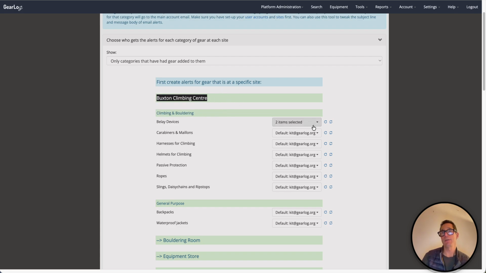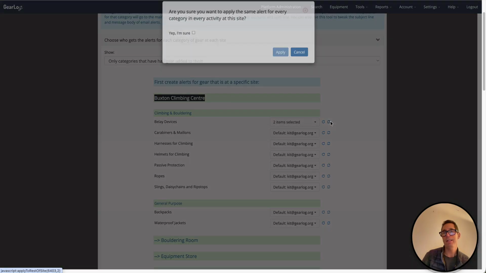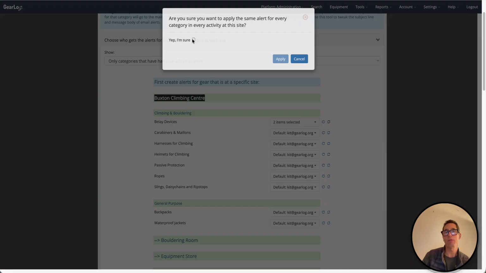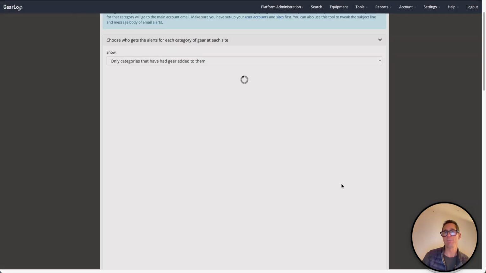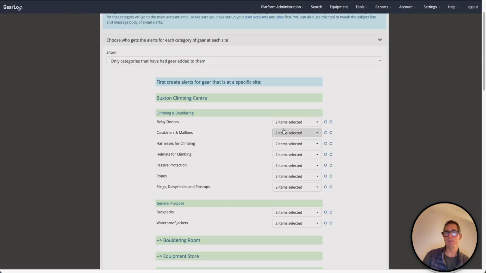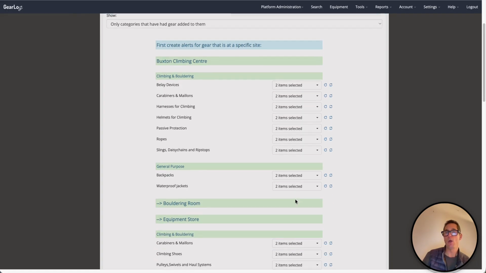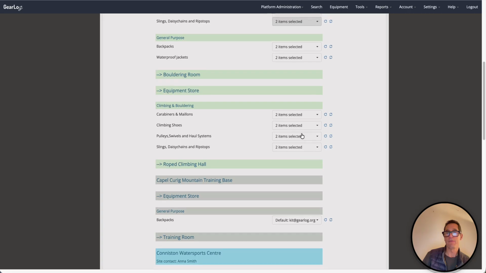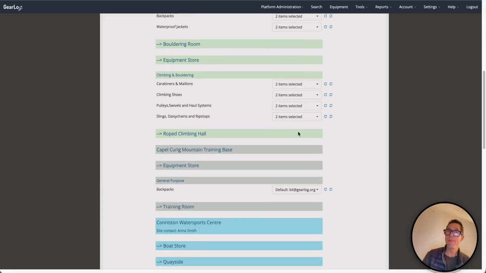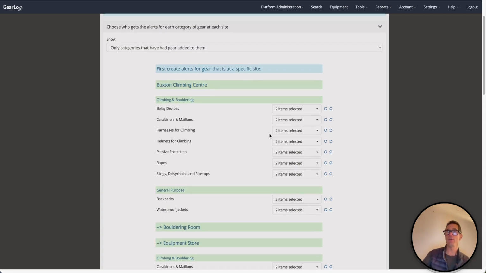So in this situation, it makes most sense to say these two people are going to be responsible for everything at the climbing centre. So by clicking the second of those two arrows, we're going to apply that to everything at that site. So very rapidly, we've been able to set up a distribution list for two people and then copy it all the way down for all of the others as well. And that general principle you can then use for your different sites.